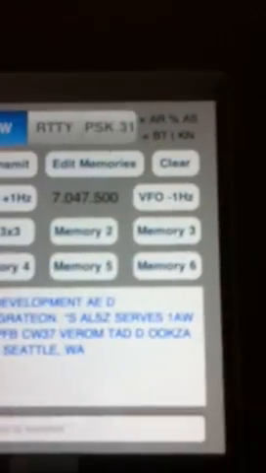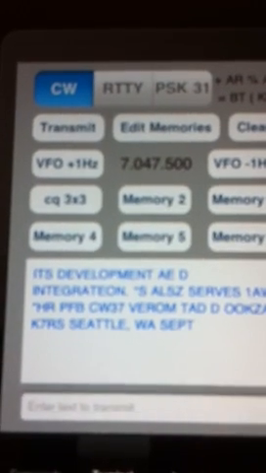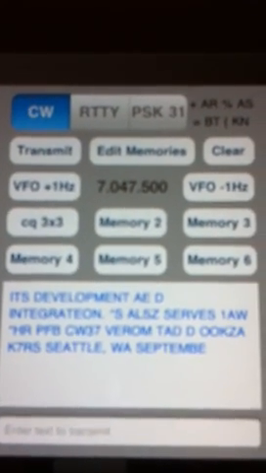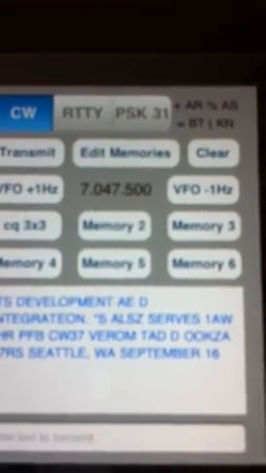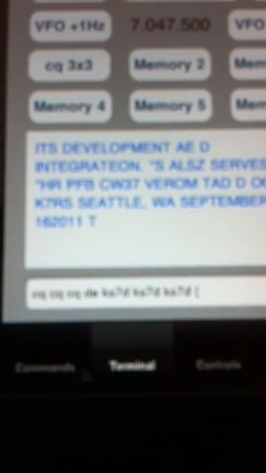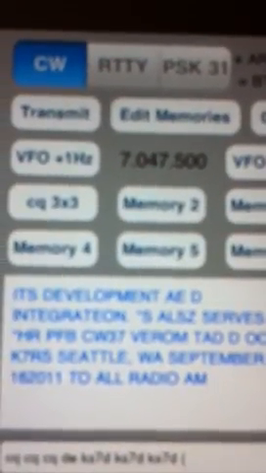Now this one also has memories. There's up to 6 memories here. For example, the first one I have is CQ3x3. So if I tap that, down below, it will send CQ, CQ, CQ, etc. If I tap transmit. So you can have up to 6 memories.